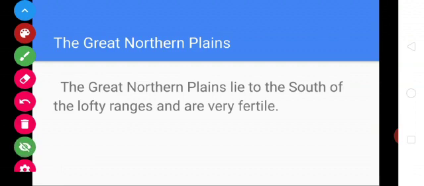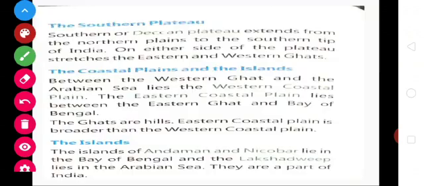And then the great northern plains. The great northern plains lie to the south of the lofty ranges and are very fertile. And then the southern plateau, or Deccan plateau, extends from the northern plains to the southern tip of India. The southern plateau is otherwise called the Deccan plateau.